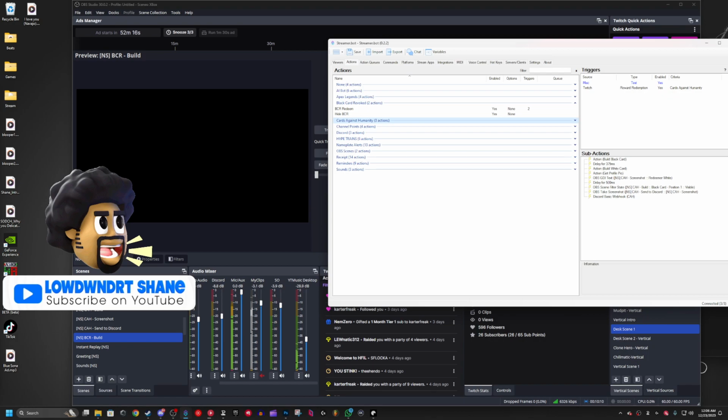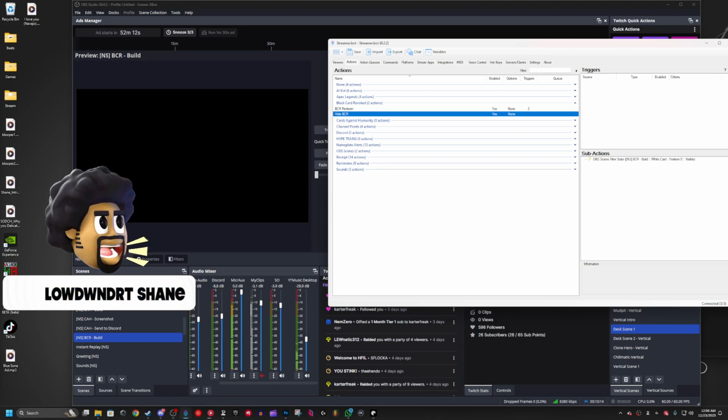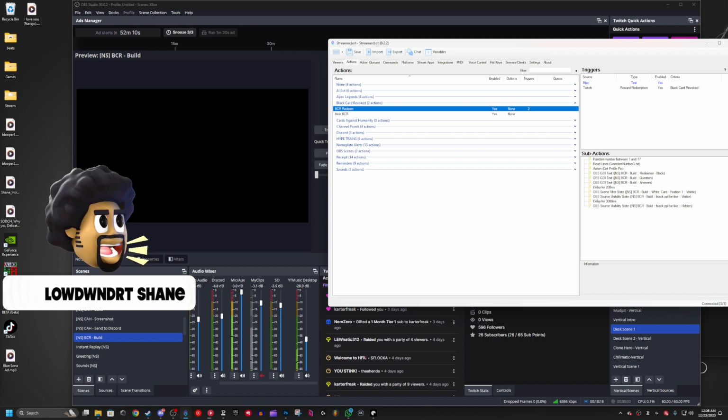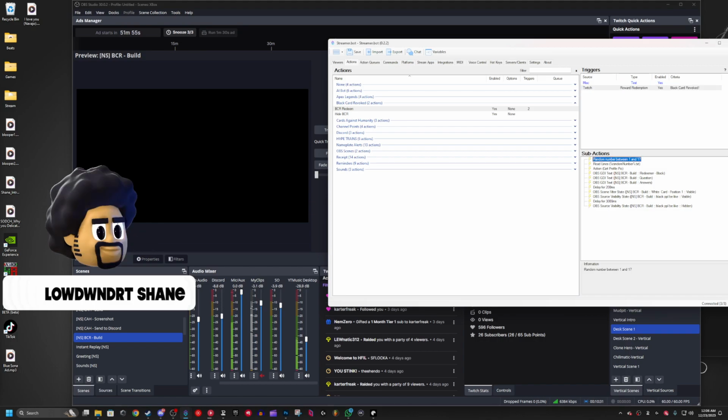We have a Black Card Revoked Redeem, and we have a Black Card Revoked Hide. The hide is just for me, and I want to be able to trigger this myself when I want it to go away. So the thought process is, it's a Twitch redemption. It's currently active, it's currently live. If you're in here, you can activate it right now, but don't worry. Let me walk through it.